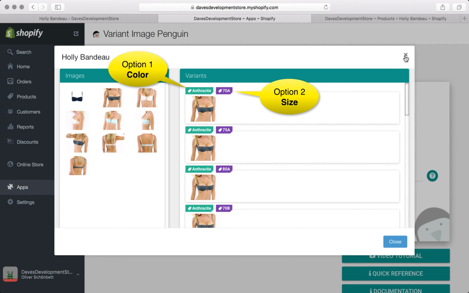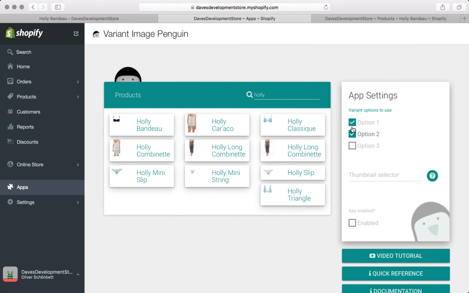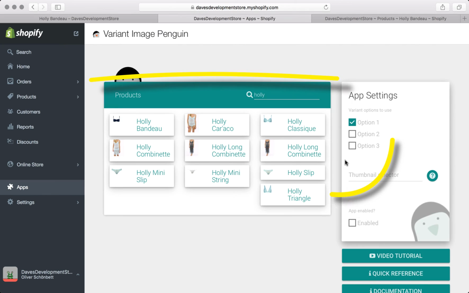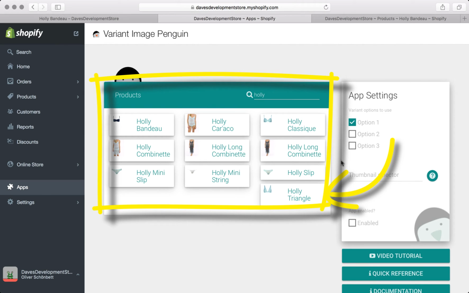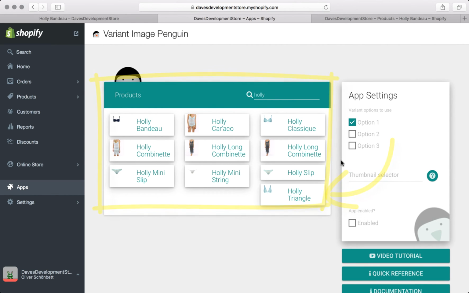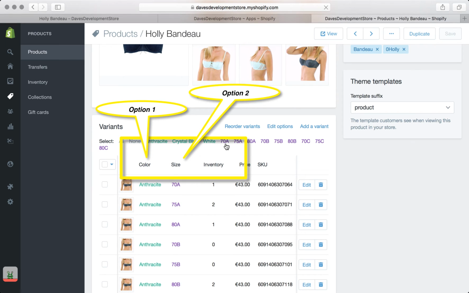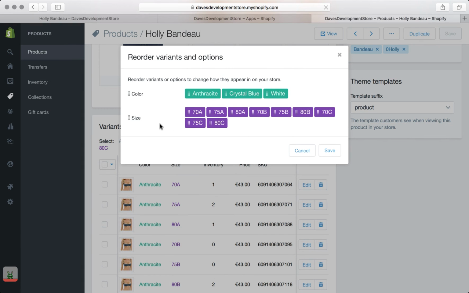However, if you want to have different images for both options, that is absolutely possible. You simply have to enable both options. Be careful though, in our app, option selection is a setting that is the same for all products. So you need to make sure that the order of the options in your store is also the same for all products. Like with our store, color always comes before size. Please note that the options can be reordered.